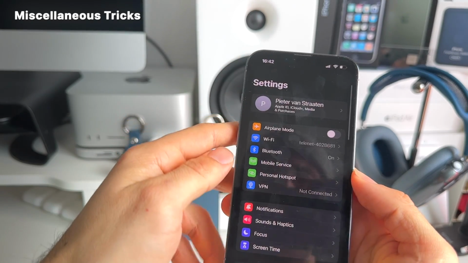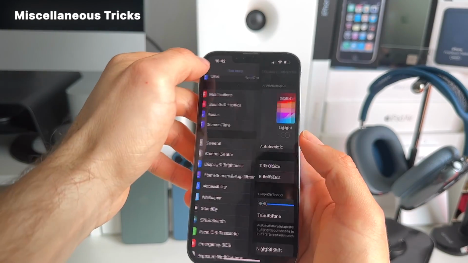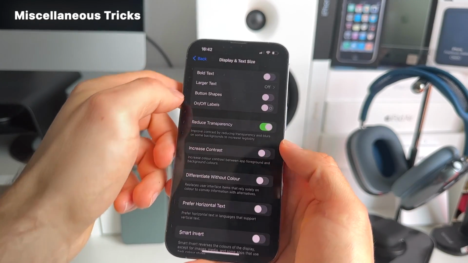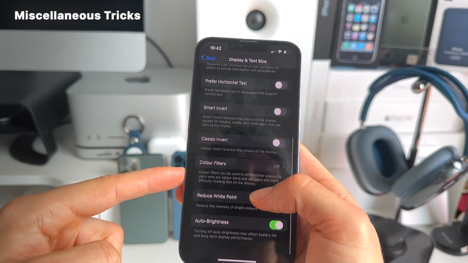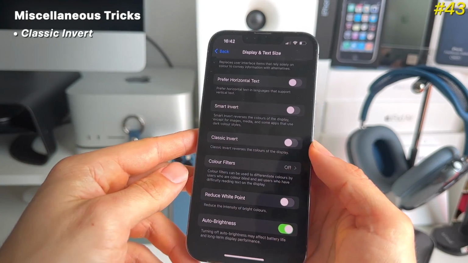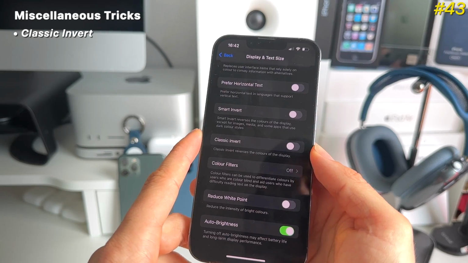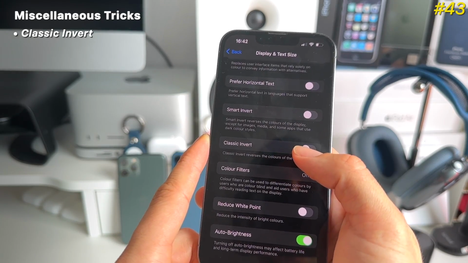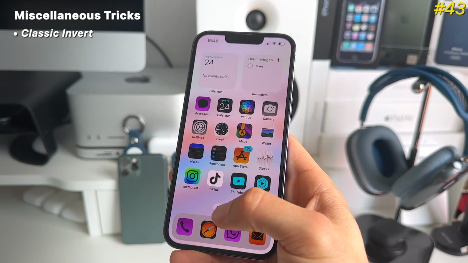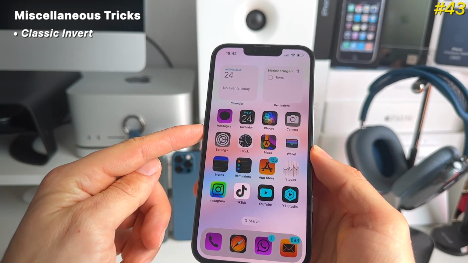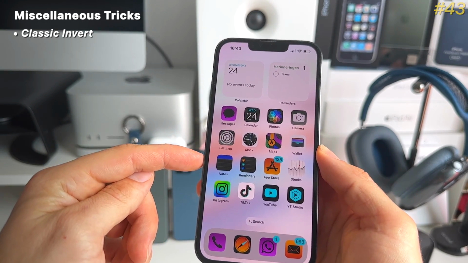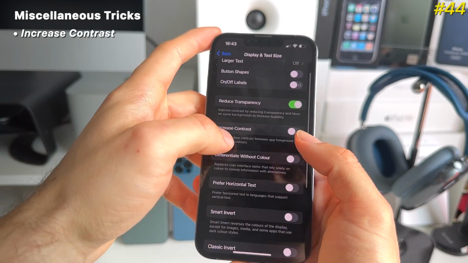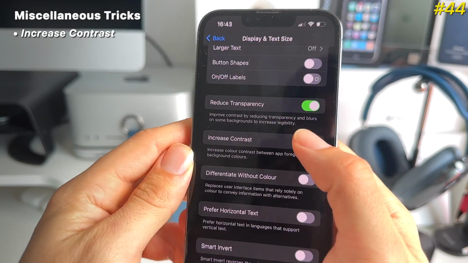Head over to Settings, Display and Brightness, to Accessibility, go to Display and Text Size. Here we will find some interesting features. For example, we can completely change our iPhone experience into something unique. If we hit Classic Invert, and this is what it looks like, pretty impressive if you ask me. The icons, all the apps just changed in color. We can also increase the contrast just to create some clarity.